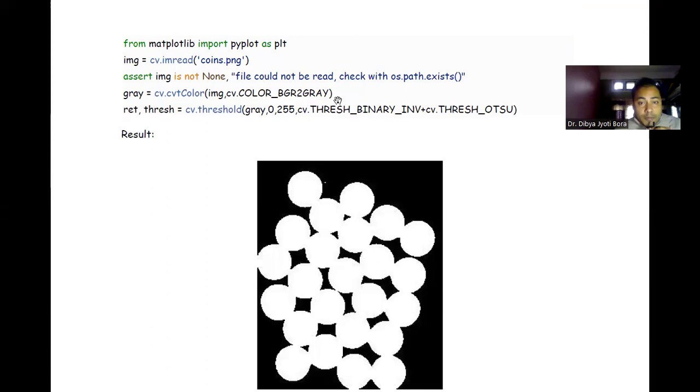For thresholding, we are using this code: from matplotlib import pyplot as plt. In the previous lecture, I told you how to set the path where the image is located, how to read that image, and how to display it. Same thing I am doing here. First we read the image. Suppose the image is not found, then this message will be printed. And now we convert it into a gray image with cv2.cvtColor, COLOR_BGR2GRAY.